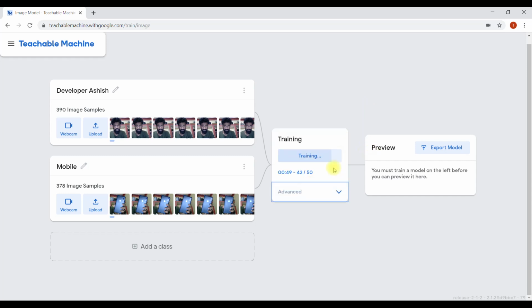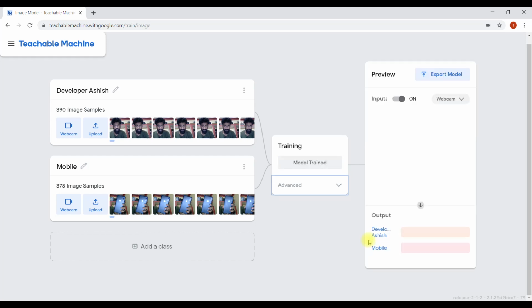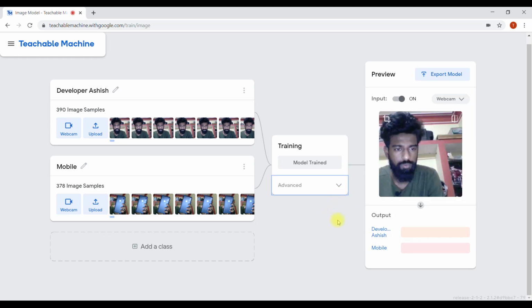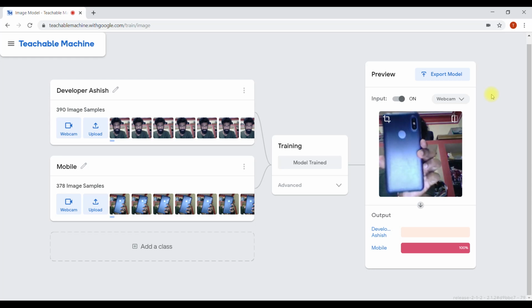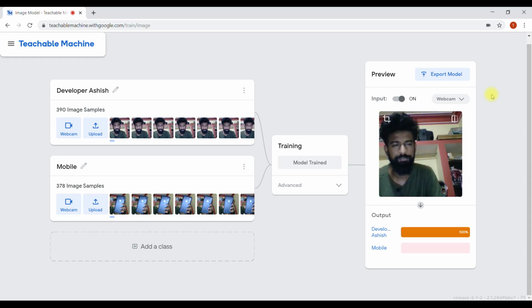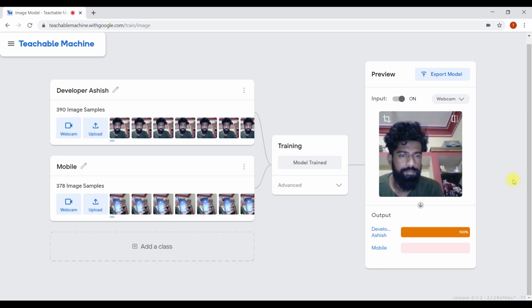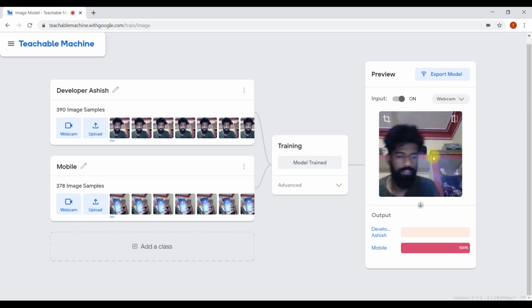See how fast and how easily you can train your model without coding, without GPU. Otherwise you need to write a plenty amount of code. And see here, it's taking my input, webcam, file. If I hide my face behind a mobile phone, it's working. From here you can see it is right now testing it using the webcam.